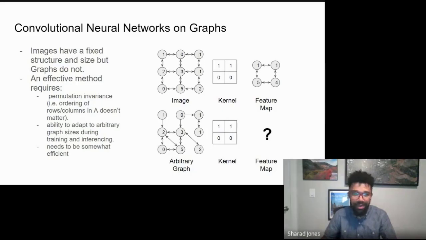And so we really need to have something that meets all our criteria of being, first, permutation invariant. So we can reorder the rows and columns in any way in our adjacency matrix and it won't affect it. We have to be able to adapt to not only arbitrary graph sizes, but again, arbitrary graph structures during training and then our inferencing step. And then also hopefully not make this too computationally inefficient. There's always going to be some inefficiency associated with making it more general, but hopefully we won't have too much of a cost there. And again, any questions at any time, I'm happy to stop and talk about them.